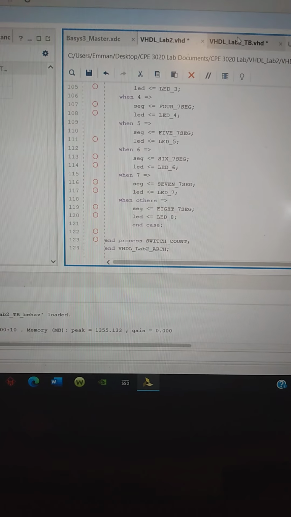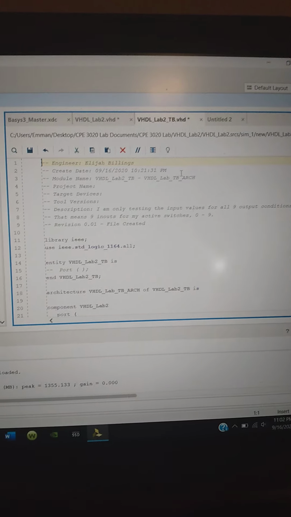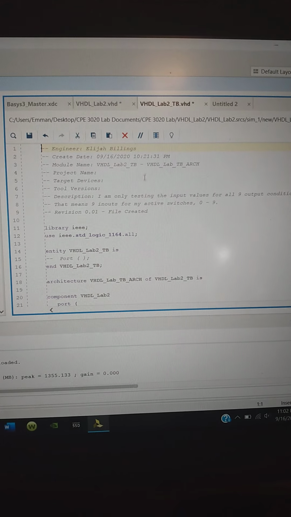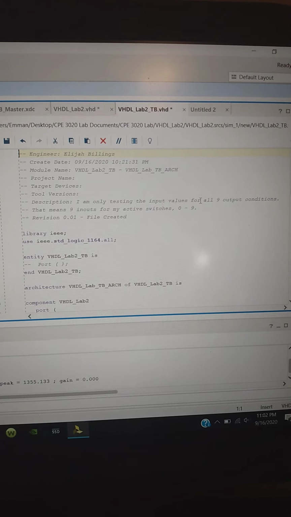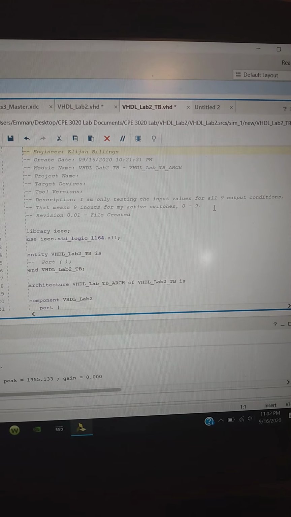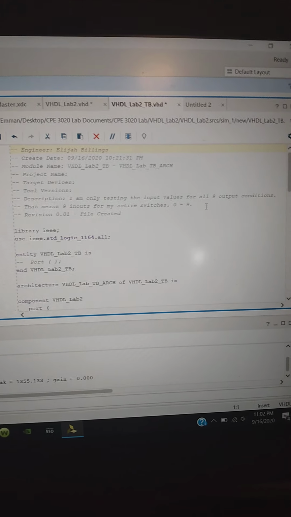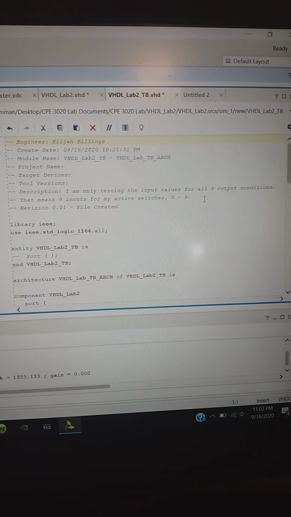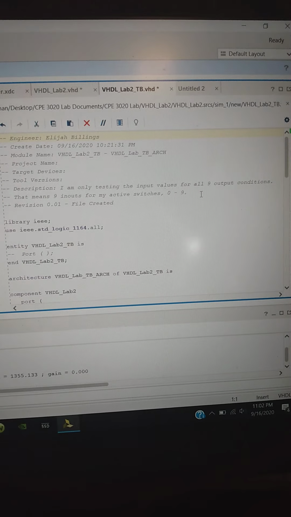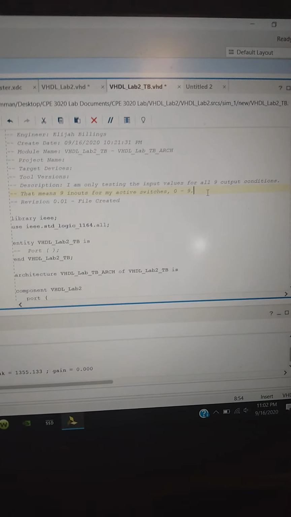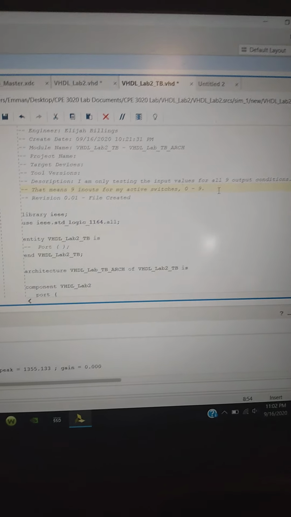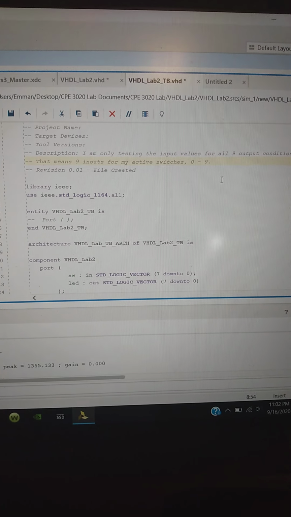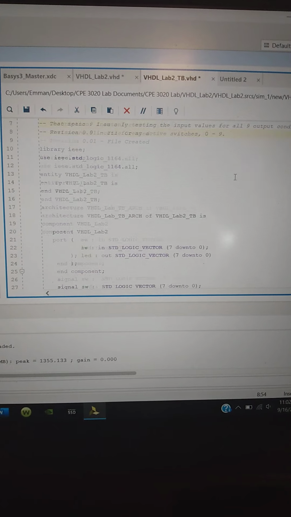In your process, I have my test bench. So I have my name, pretty much everything the same. Description's a lot smaller. I just made sure I remember that we're only testing for 9 output conditions. So we're not testing for all 256 input conditions. So if I ever come back, I'll just know, hey, this is why I see what I see when I go to the simulation. I'm only testing for 9 values. So I just put that in there, which is pretty cool.